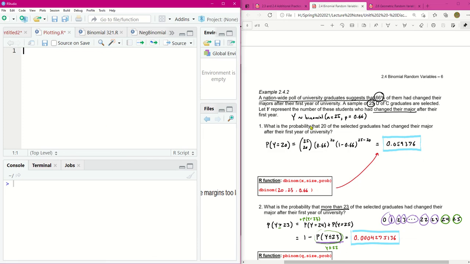All right, so what I want to do is plot this particular binomial distribution, a binomial distribution with an n of 25 and a probability of success of 0.66. And the way that I'm going to do that is I'm going to use the plot function in R. Now there's a lot of stuff the plot function can do. We're just going to be using it at a very basic level.